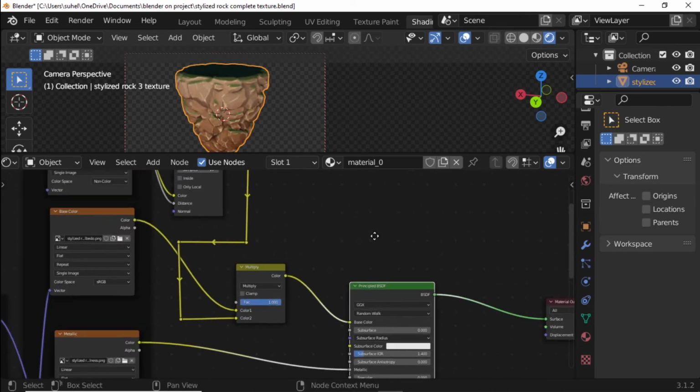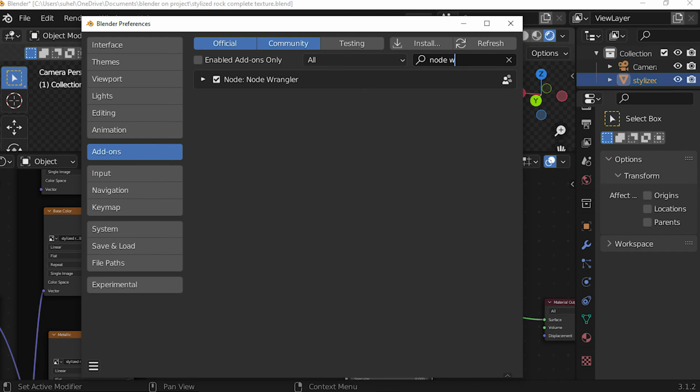Make sure your Node Wrangler add-on is enabled.